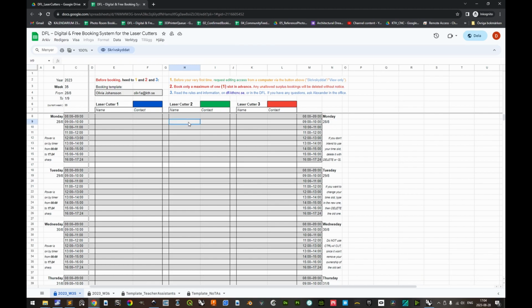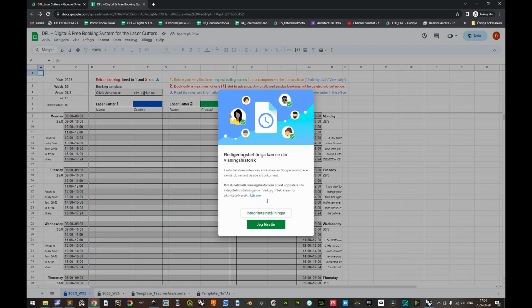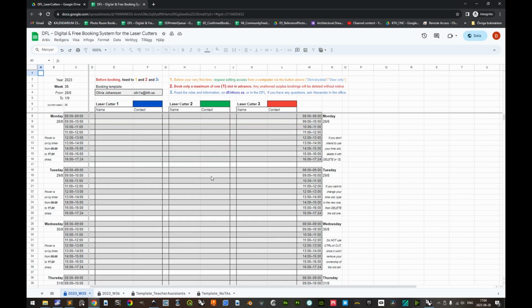When your request has been approved, you must also make sure to refresh the page to make sure that your new editing rights are activated. Having been made an editor of the digital booking system, you are now free to book. Enter your name and contact email, and you have made a successful booking.